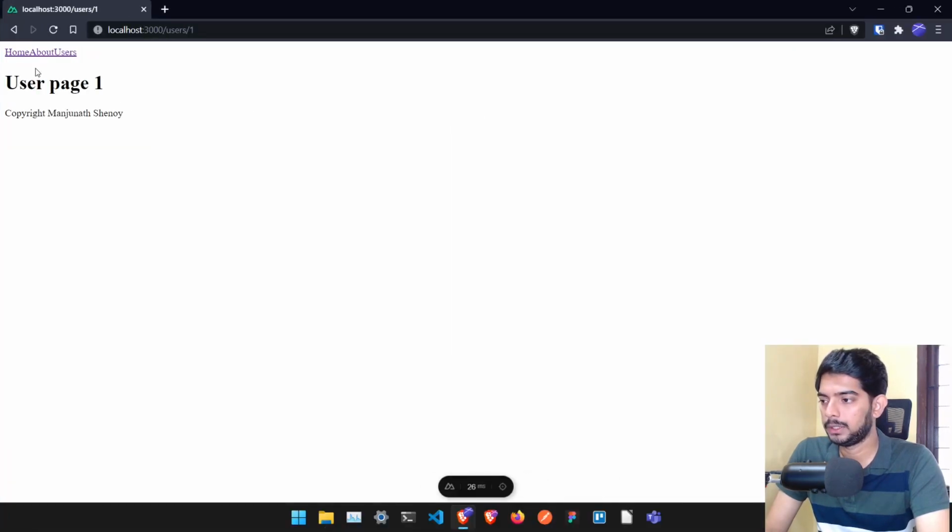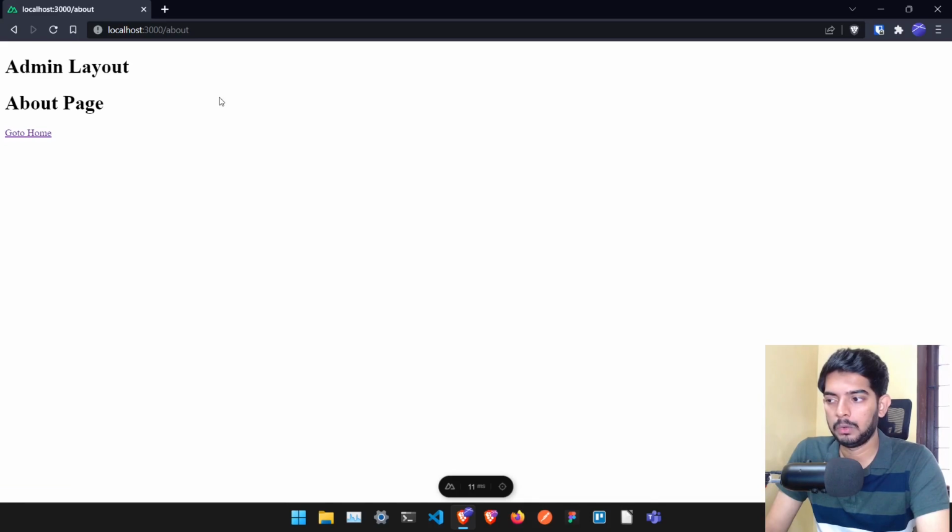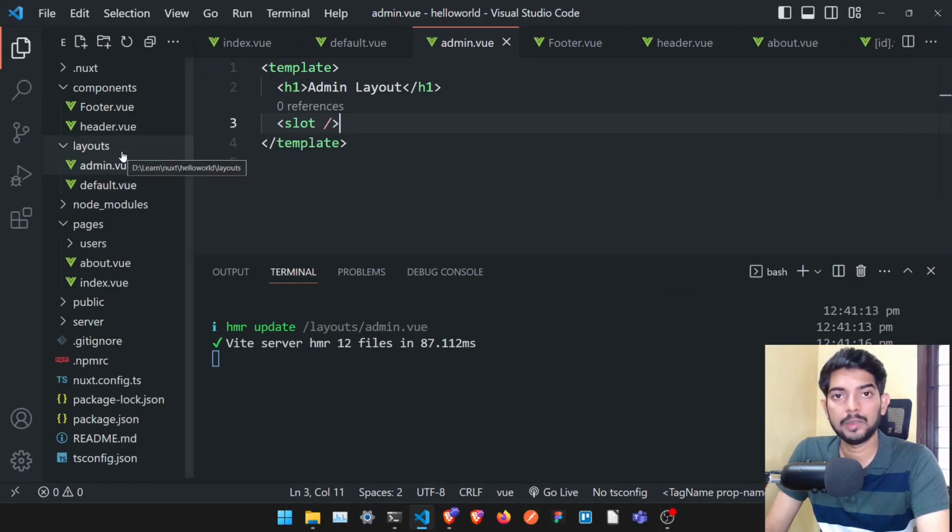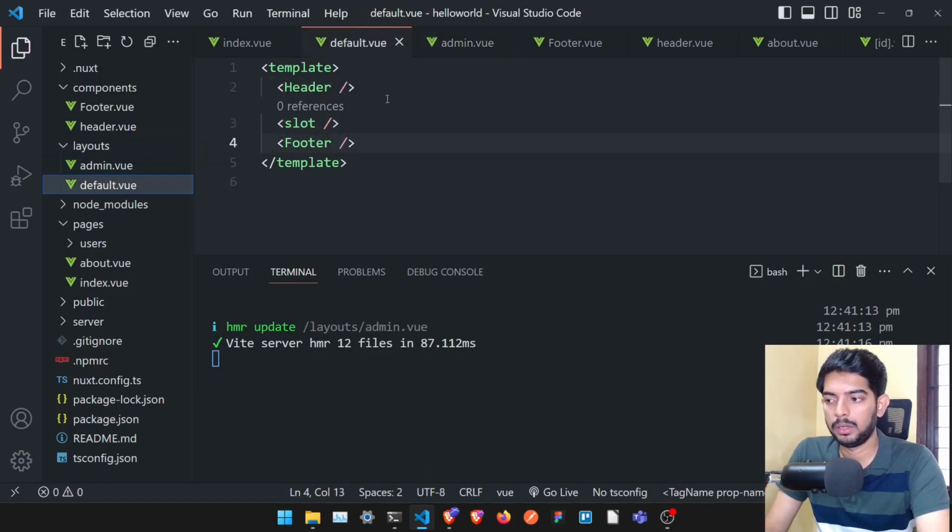If I refresh again and go to the about page, here we can see the admin layout, and this is the about page. If I go to the home page, you can see the default layout which includes the navigation bar, but in the about page there is only the admin layout and no navigation bar, because inside the admin layout we don't have the header component which is available in default.vue.